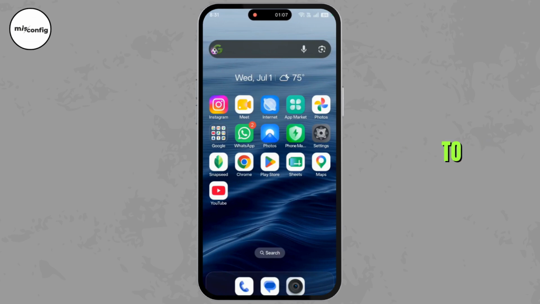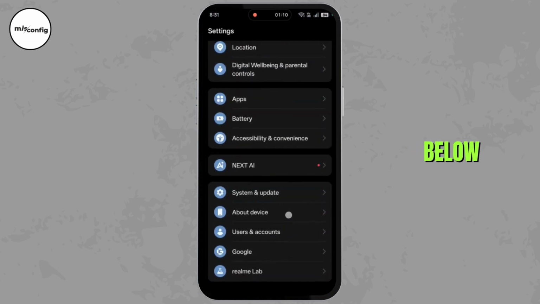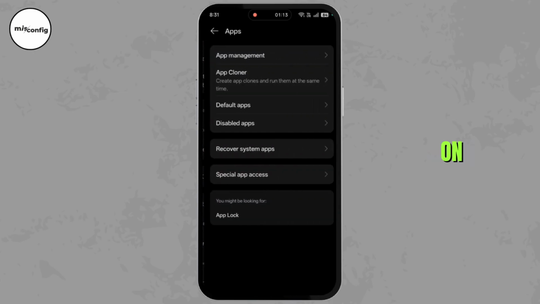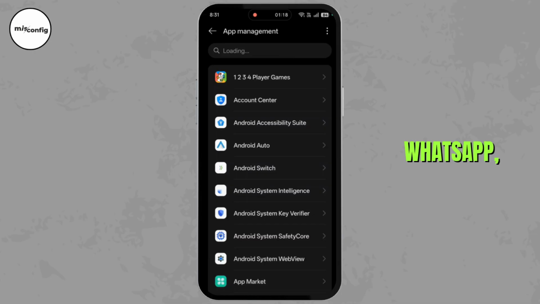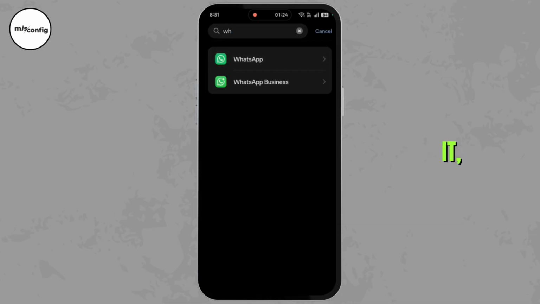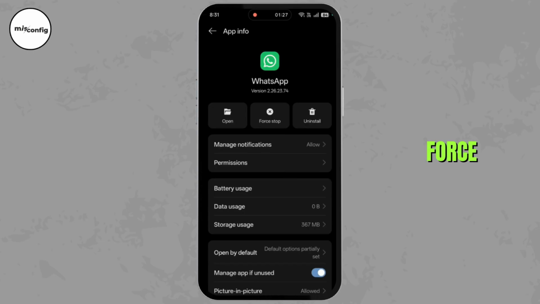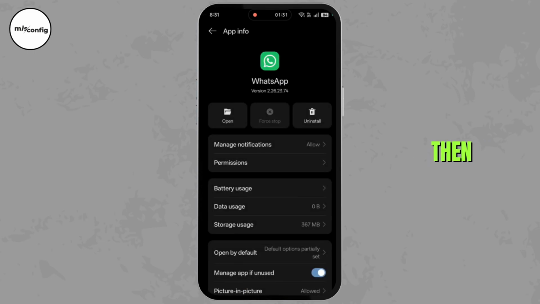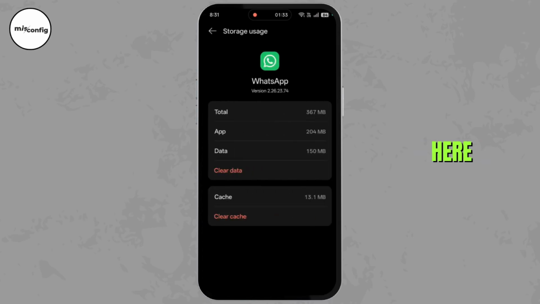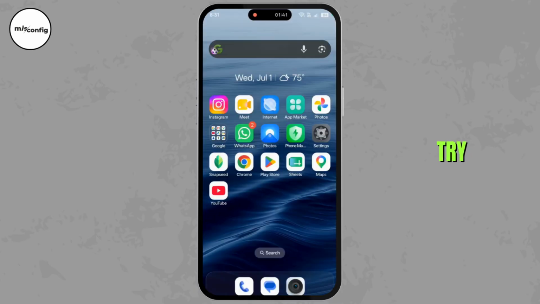If not, then go to Settings, scroll down until you find Apps, click on it, then go to App Management. Here search for WhatsApp, click on it, then click on Force Stop, then confirm it, then go to Storage Usage. Here click on Clear Cache written in bright red. Now try to restart WhatsApp.